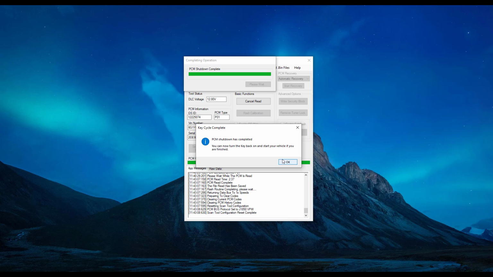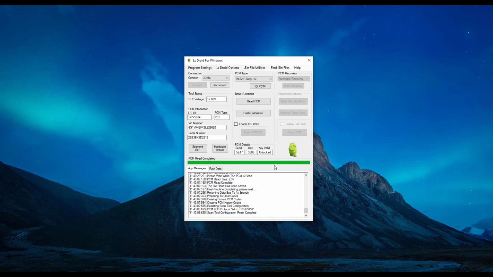Go. Now we can key back on. Alright, ignition back on. Okay, and that's it. That's our read done. Now you can go to the folder that you saved that file into, and you can open up TunerPro to do your edits.